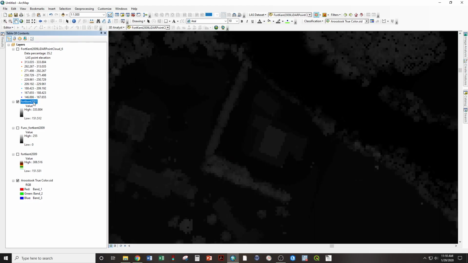I'm going to rename that DSM for digital surface model. I'm going to rename this DEM, digital elevation model. And the canopy height model is going to be the DSM minus the DEM. Because the DSM is the surface that includes the height of the tree and the elevation of the land together. By subtracting the elevation of the land, you're left with the tree heights.